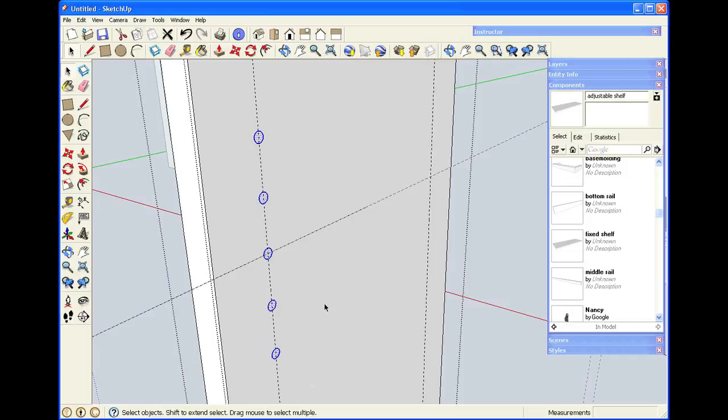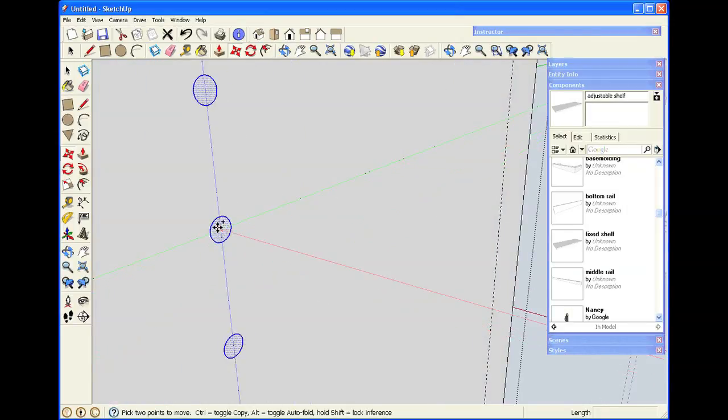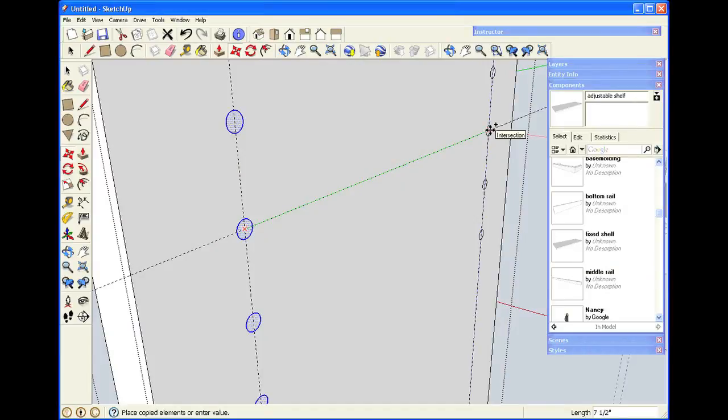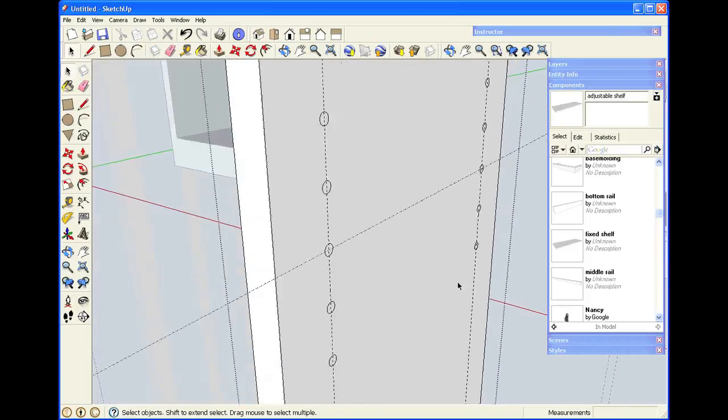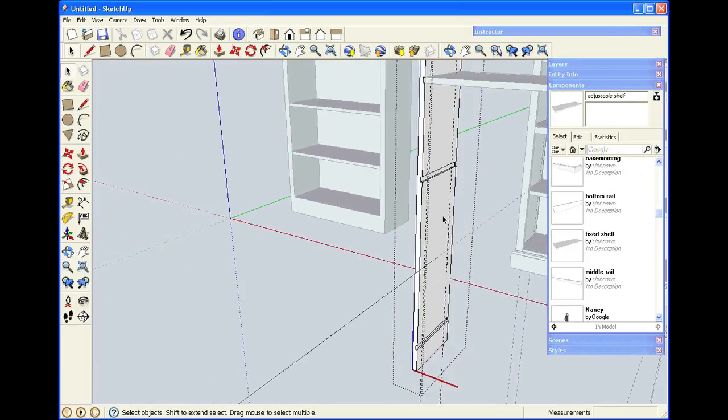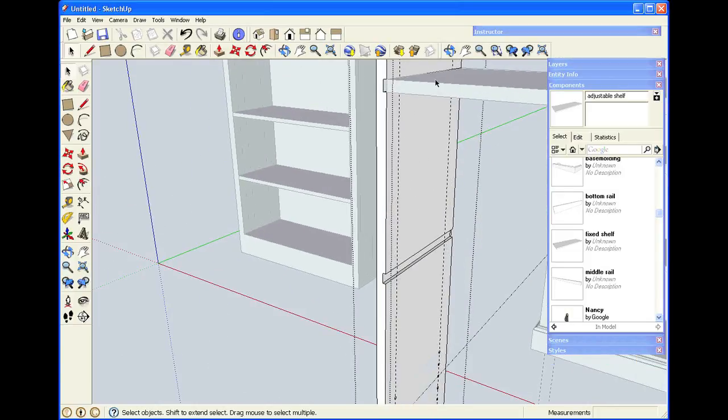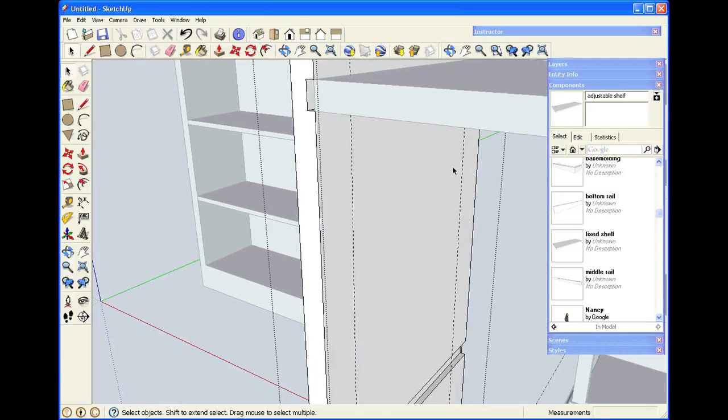Now I can grab all 5 of the holes with Move and Copy, zoom in on the intersection, make the copies over on the other intersection. That gives me the holes on the face below the middle shelf. I'll also want to do that same procedure up at the top shelf.